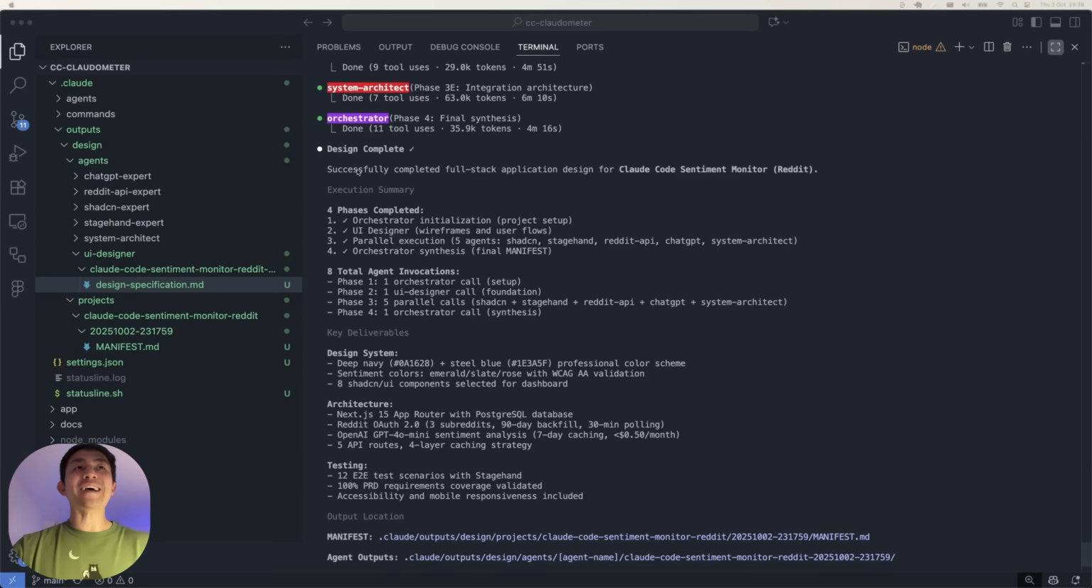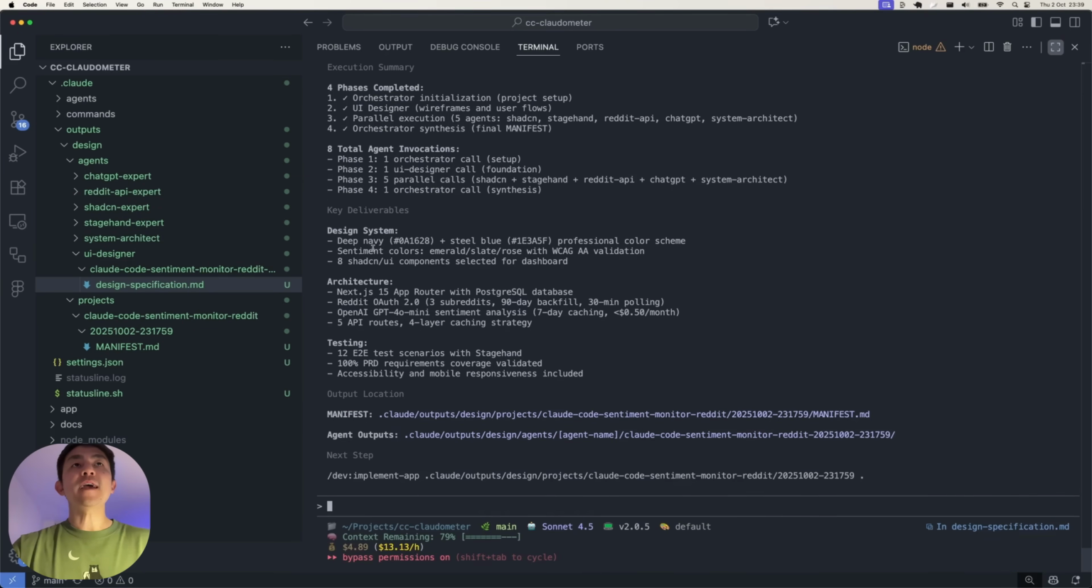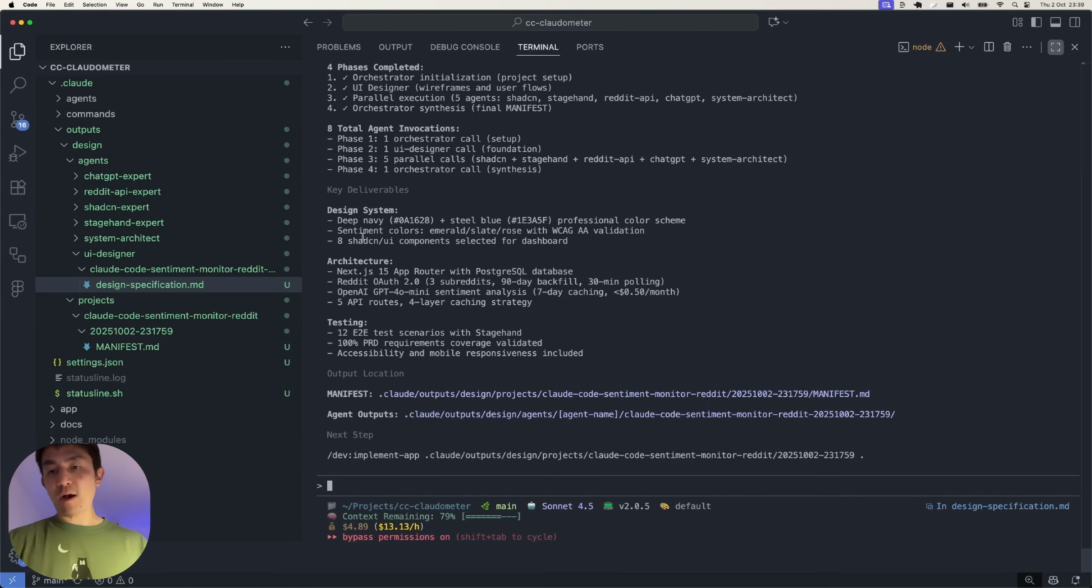All right, so the design phase has been finished. It has finished all 4 phases, including the parallel phase and the final synthesis phase. And you can see a quick summary of the output. It has a design system, so it says it's going to be navy with sentiment colors, using 8 ShadCN components, Next.js app router, an AI for the sentiment analysis, and then it's going to have 5 API routes and a caching strategy and a bunch of testing as well.